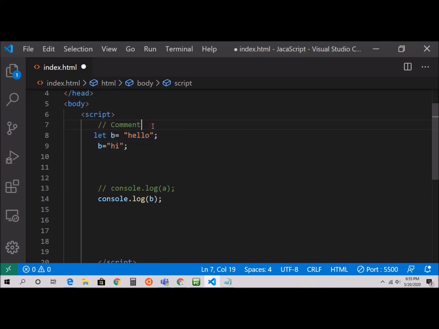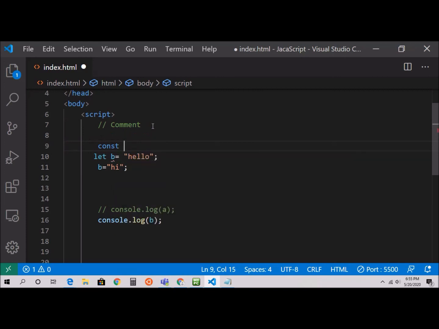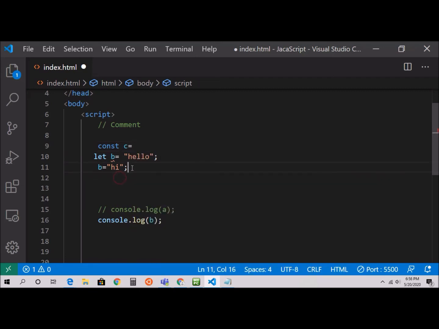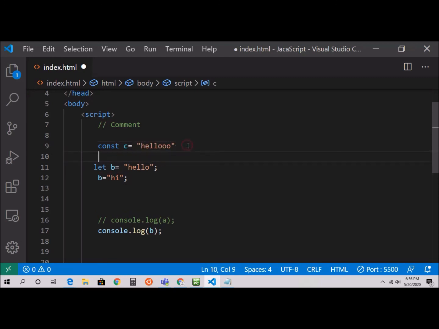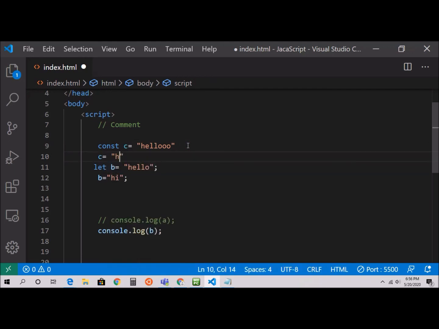But const, that I don't want to change, right? So I would say c equal to, and I'm doing the same thing here. Hello, and now c equal to hi, and here I'm going to say c, and let's see.